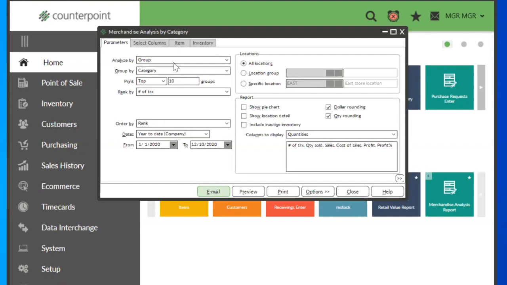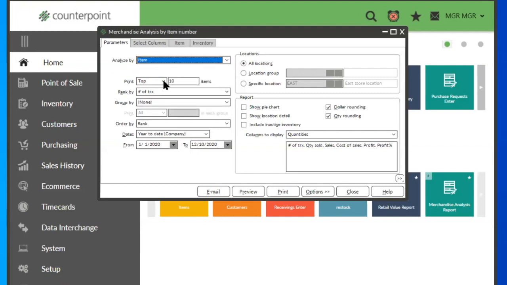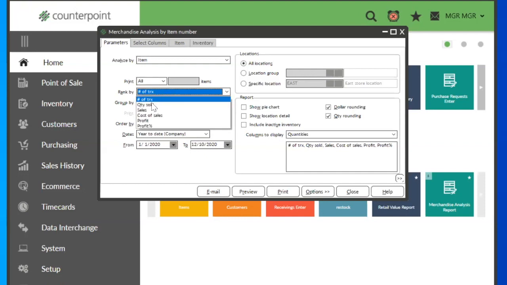And here I might use different columns to further quantify whether an item is a good item or a bad item in terms of turn rates or return on investment. You'll notice that the merchandise analysis parameter screen is very similar to the retail value parameter screen, where I can group by item or run it by group. I can choose what my ranking method is. And here, this behaves a little bit differently. We'll come back and talk about that in a second.